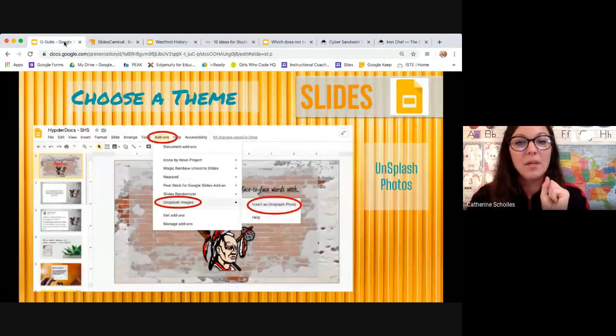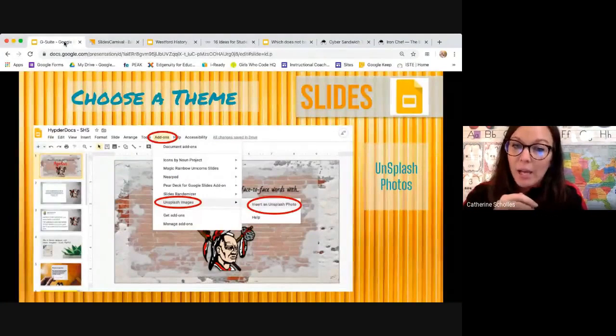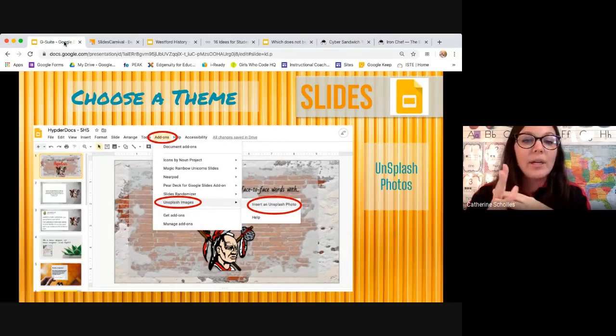To pick a theme, the third way is my favorite. If you were in the HyperDoc session, this is how Andy and I find all of our slides. We use an add-on called Unsplash Photos, and then we just type what we want in, like background or, for this presentation, I think I use lots of colors, so I would type in rainbow or colorful, and that's how I found the background for these.